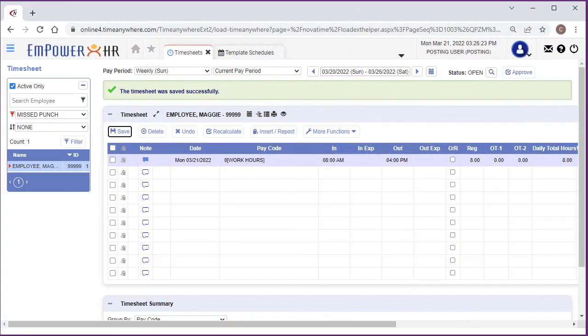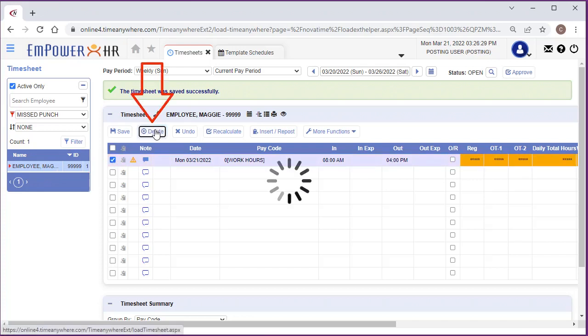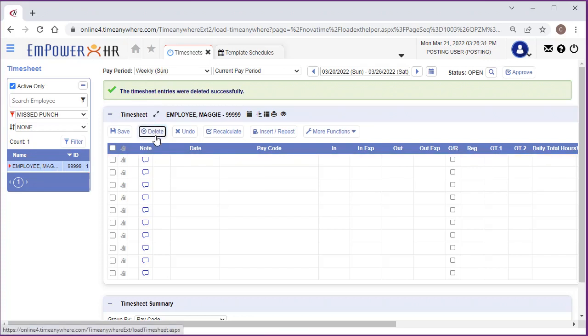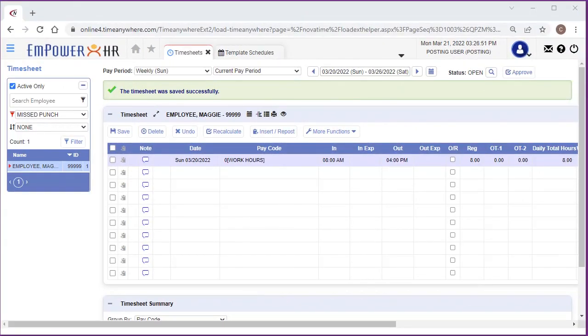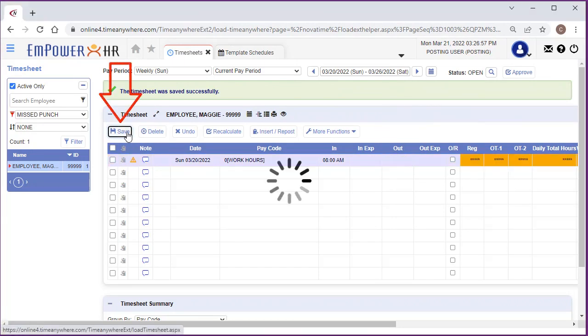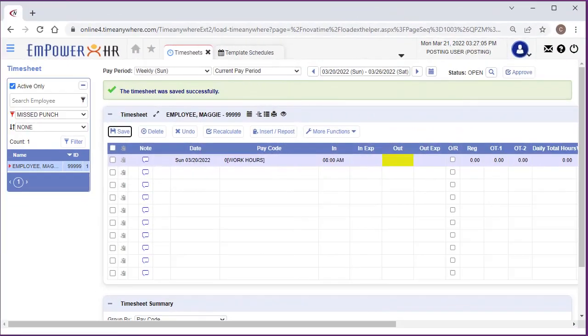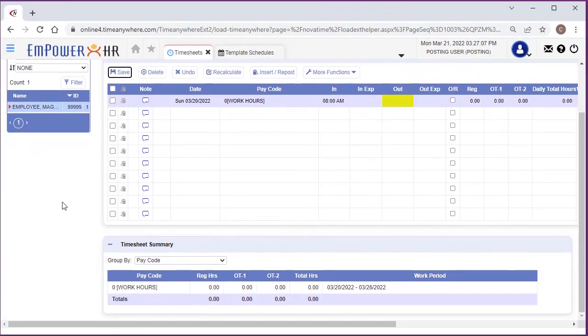To delete a row of information, checkmark the row and hit Delete. To delete a single punch, click in the cell and hit Delete on your keyboard and save the page. You can always review the timesheet summary at the bottom of the page to make sure the timesheet hours add up as they should.